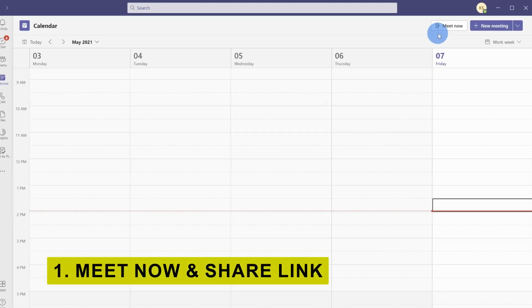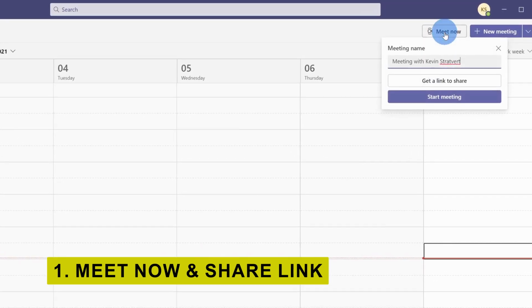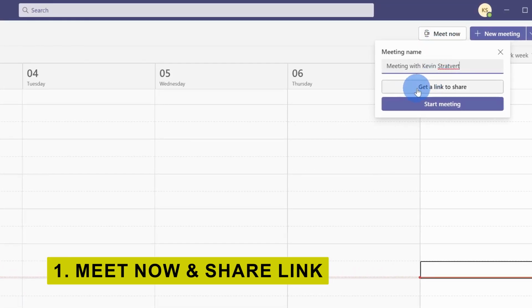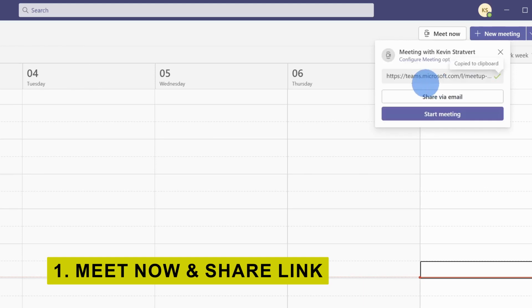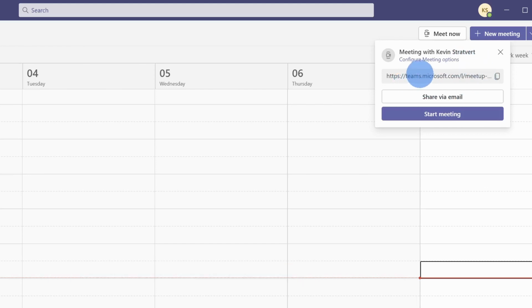When you want to meet now with other people, when you click on this, you can now generate a link to share with others. Previously, you could start the meeting and then you'd have to figure out how to get people into the meeting. So now you can get a link, and when you click on that, you can share this with others. Here it's on my clipboard. I can now email it. I can message it. Also, I could simply share via email right here, and this will use my default email app.